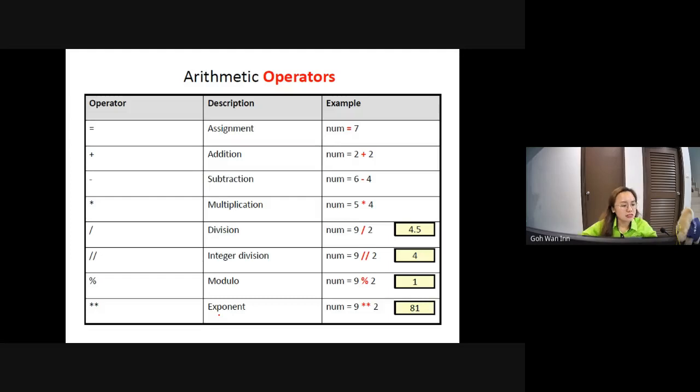Okay, so this is the example of the arithmetic operators. Some of you are already familiar. So this is an assignment: you assign a value to the variable. And then you have the addition, subtraction, minus, okay? And then you have multiplications, divisions. Integer division means the value will be only an integer. We want to get the result.